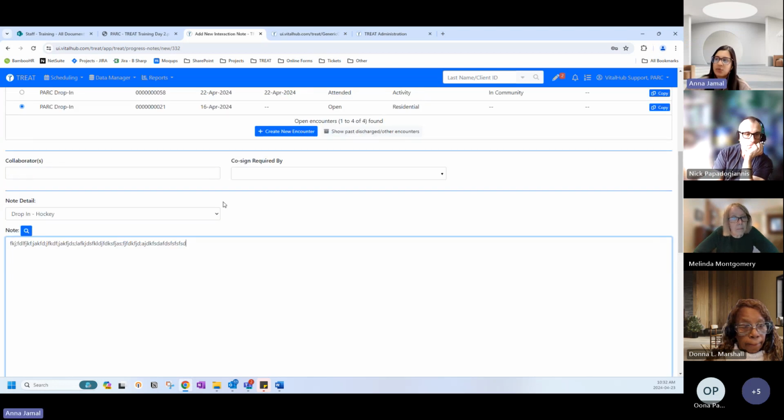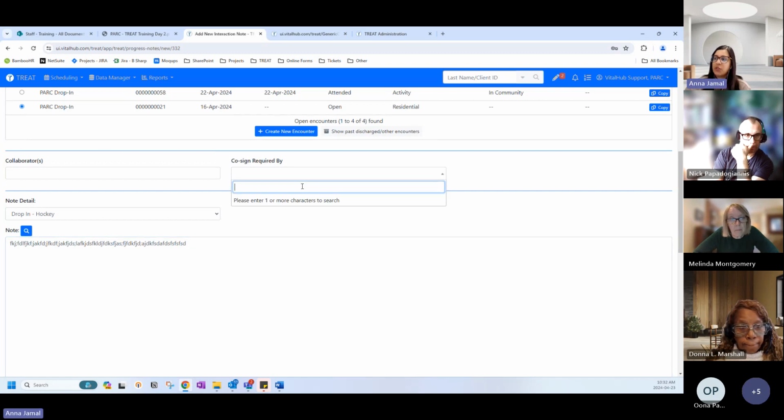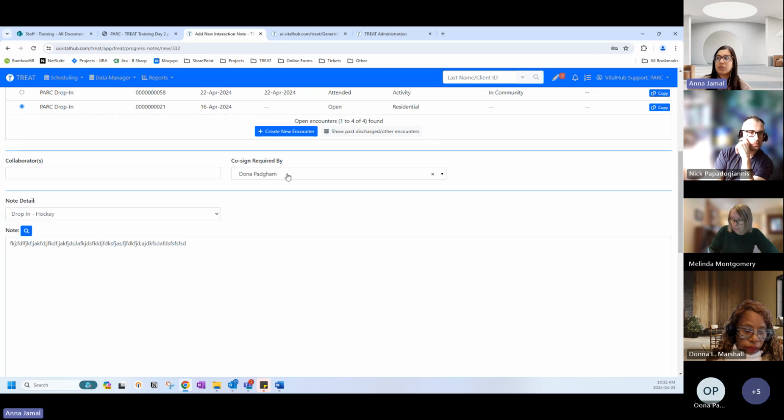All cosigns will be here. So you can see just above this, there's a cosign required by. Here's where you fill in the person that needs to cosign, so your manager or whoever needs to cosign that note. For this instance, I'm going to put Una. I'm going to say Una's my manager. I filled in a note. She needs to co-sign it.